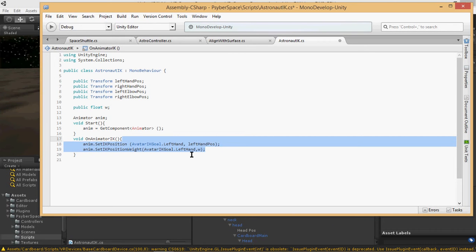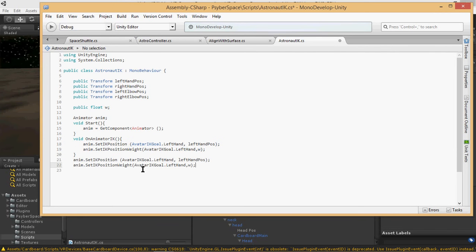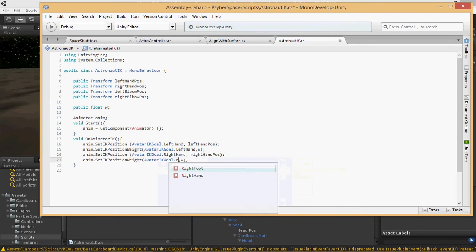Let's go ahead and do the same thing for the right hand. Actually, let's do the right hand, and then we'll do the elbows. Whoops, I put that in the wrong spot. Alrighty, so left or right hand pose, and then right hand, and then we'll just keep that at weight. Right hand. There we go.